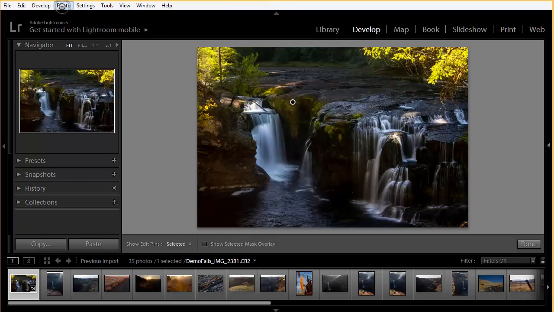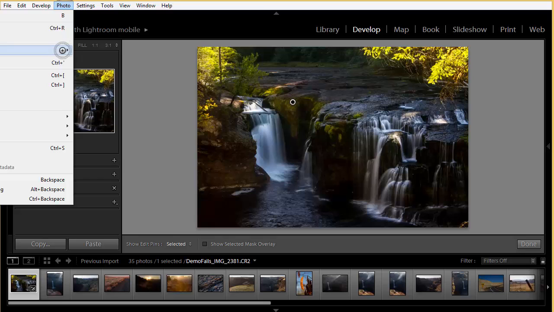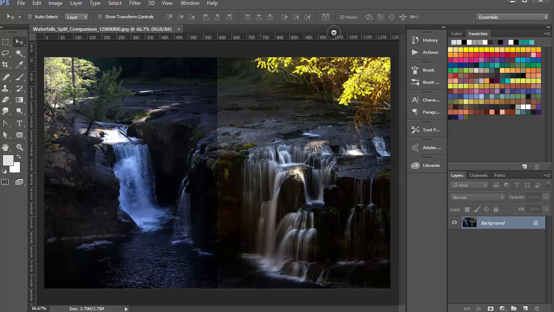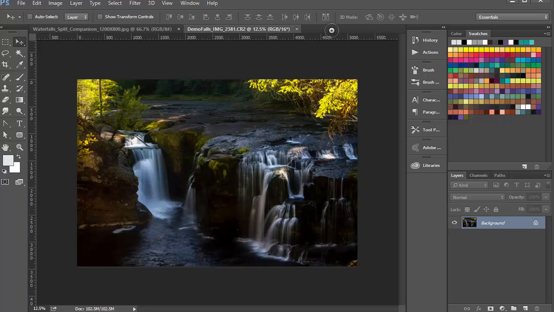So I'm going to go to Photo, and I'm going to go to Edit In, and I'm going to click Adobe Photoshop, and that will open up this image in Photoshop. What it does typically is it's going to make a copy. You can decide whether you want to edit the original without Lightroom adjustments, or a copy, or a copy with Lightroom adjustments. I've chosen to create a duplicate here with Lightroom adjustments, so I can see the image that we've already made the changes to, and what we can do with that.